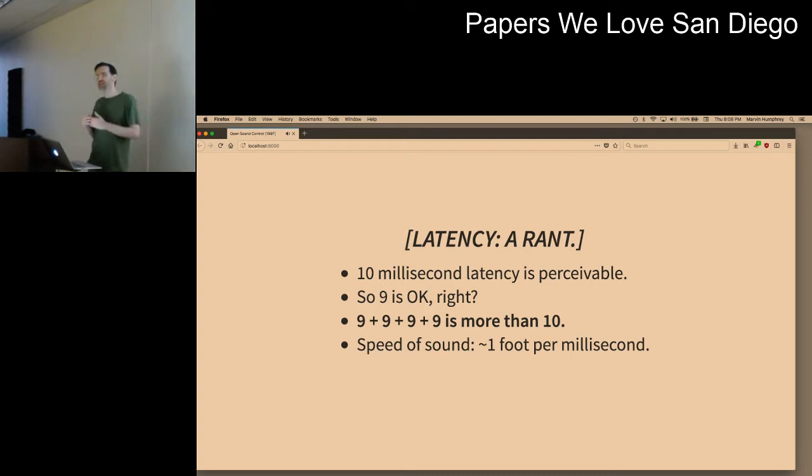Because, you know, think about it. The speed of sound is actually pretty bloody slow. It's about 1,000 or 1,200 feet per second. And if you think about that, that means it's about 1 foot per millisecond. Now, if you can perceive a latency of 10 milliseconds and you're 5 feet away from the speaker, that's half of your latency right there. And so then if you have 9 milliseconds of round-trip latency in all the electronics, you're already hosed.